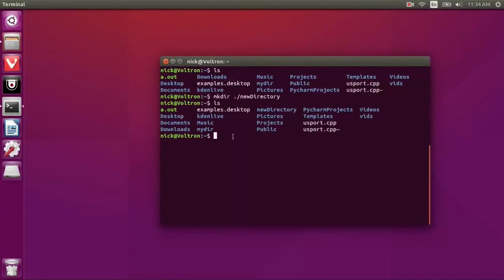So let's move a.out into new directory. To do this, you're going to type mv, which is an abbreviation for move, a.out space new directory/a.out. What this is going to do is take this file, which is found in the current directory, and move it into new directory with the same name. And we do need to provide the name.